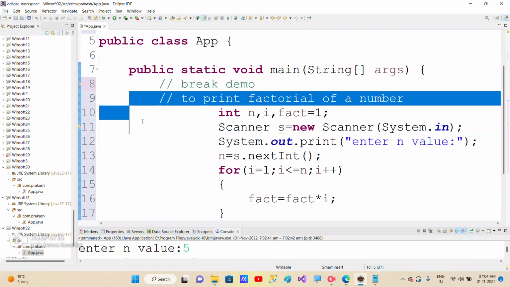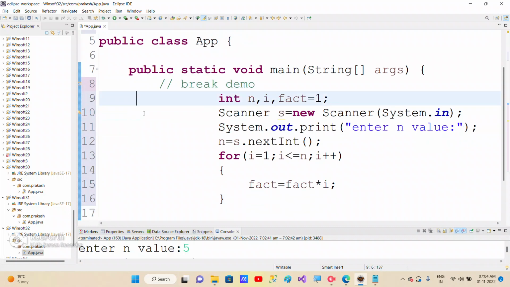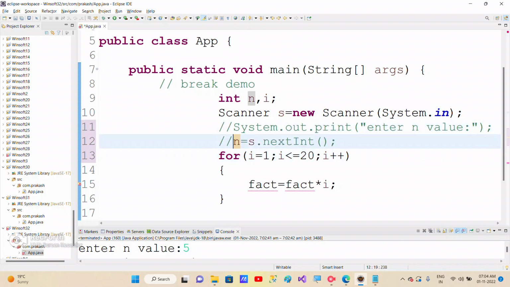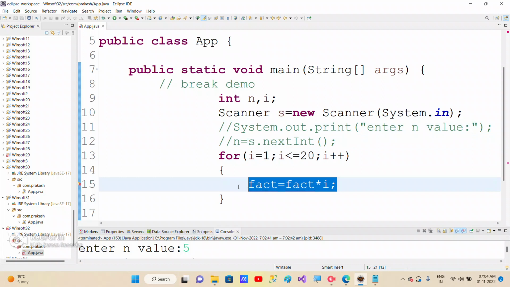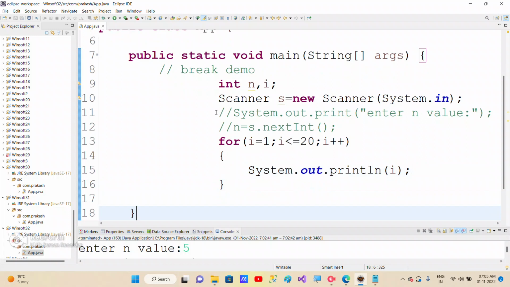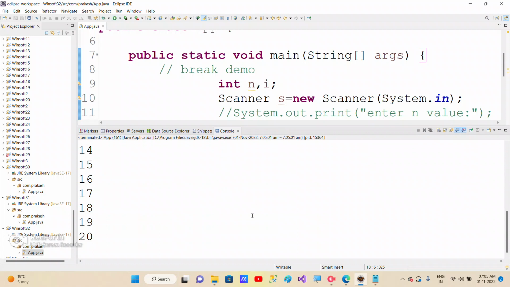So what is this? Break demo, break keyword demo. How to use the break keyword. So let's paste the code. What is my actual program all about? I want to print just 1 to n numbers, or 1 to 20 numbers. So i equal to 1, i less than or equal to 20. Forget about n, I don't have n right now. I'm commenting these two lines. So sys out i. So 1 to 20 numbers will be printed.